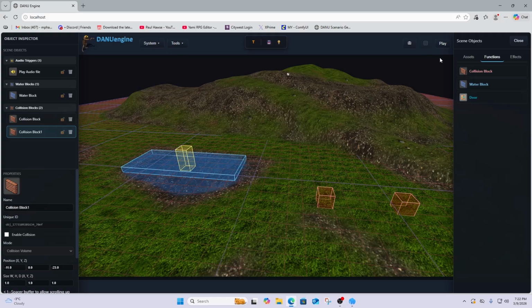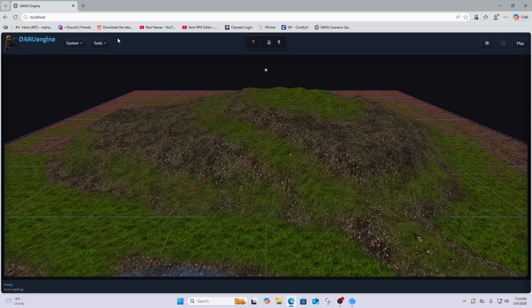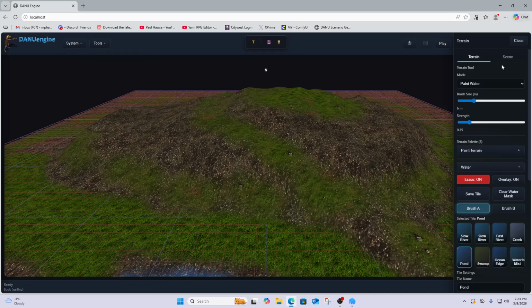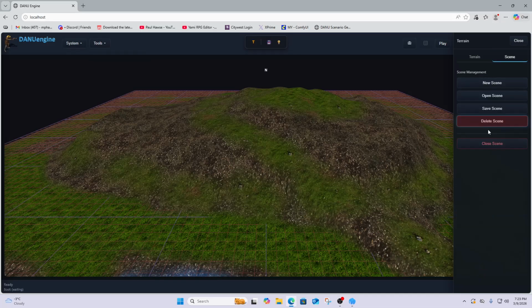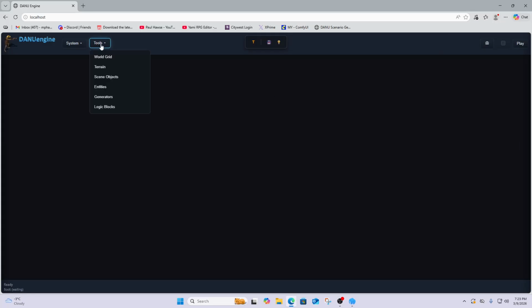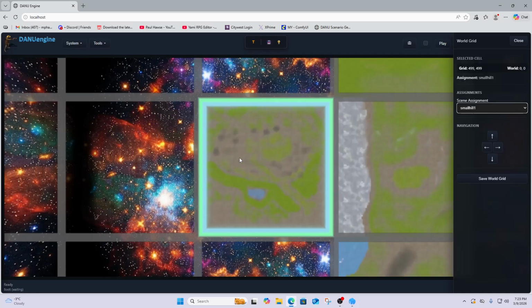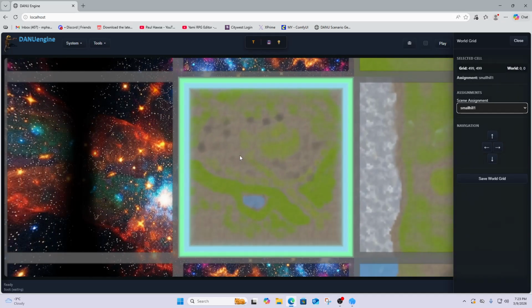So anyway, that's saved. So now what we've got to do is I'll close that out. You've got to go back in here to terrain to close the scene. So that just closed the tab, but here we go. So that's saved. So now I'm going to go close scene. Okay, now I'm going to go tools, world grid. And now I'm going to go, let's say this one, and we're going to go here, Small Hill 1. And there you can see, I'll zoom in a bit, but there is Small Hill 1, all laid out.